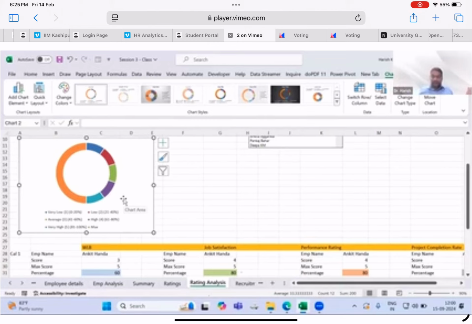It can be any value. It is not always 100%. It can be any value. Let's say 120 or maybe 130 ratings, or maybe a project completion score of 140, and out of that we are going to represent the value of 60.